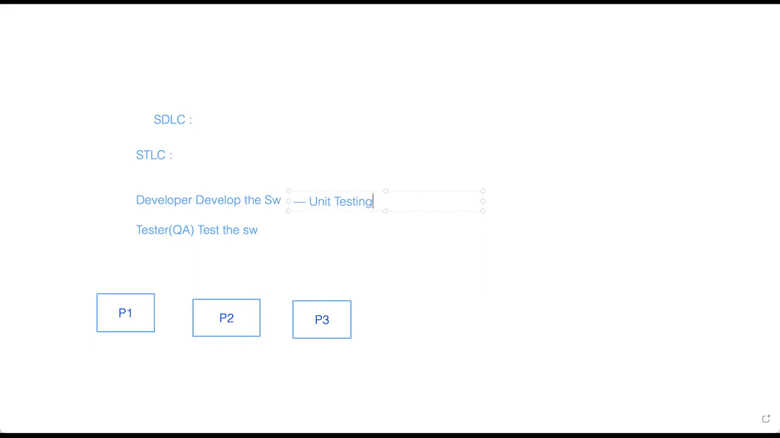They test their own programs, the internal logic of the programs, like the conditional statements and looping statements and everything, right? They need to make sure all the lines of code are properly executing when providing different kinds of inputs to the program. Are we getting the correct output or not? So they test the internal logic of the program. That is called unit testing.